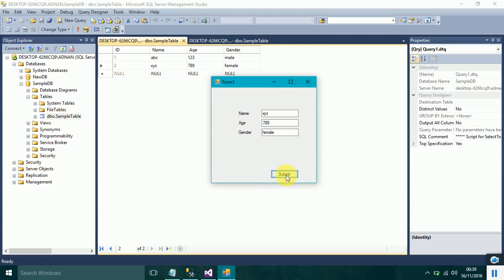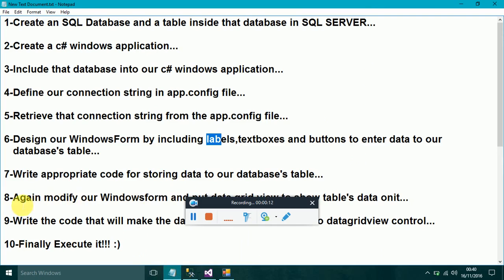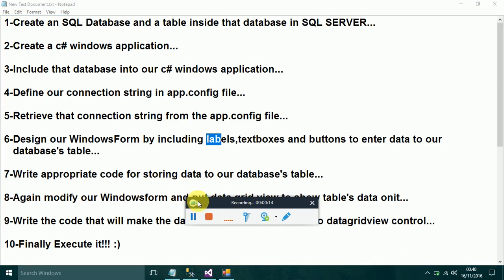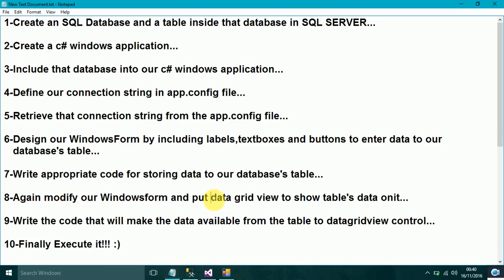So we have to write the code in the on click of this button. Till now we have actually inserted the data into our database tables. Now what we are going to do is modify our Windows form again, and put a DataGridView in our Windows form to show the data right there.